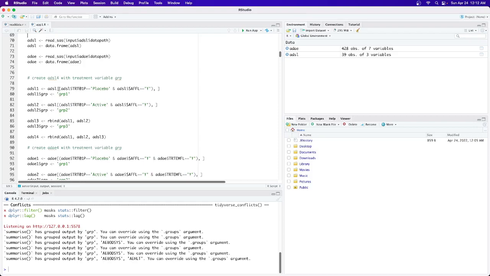Here we are using this condition. The treatment is placebo, safety flag is Y. We are using this condition to get a subset of the ADSL. We call it ADSL1, and then we created this new treatment variable GRP, and we assign the value GRP1 to this GRP. And next we do the same thing, but for the active treatment.